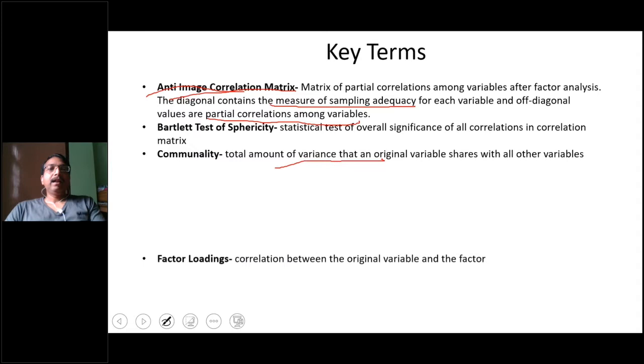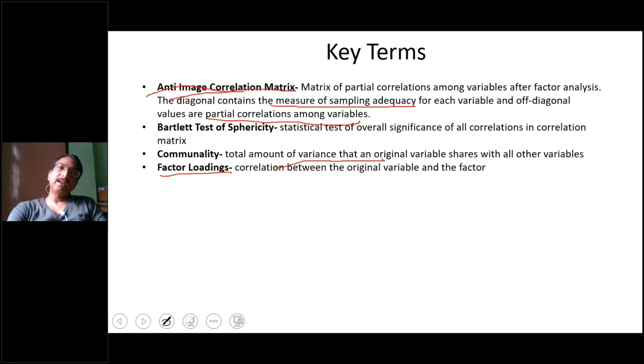Factor loading is an important term to understand here because it will be used so frequently in the EFA. Factor loading is nothing but a simple correlation between the original variable and the factor. So again we are talking about correlation. Yesterday I shared with you all that correlation is a very important concept, which is the basis for many of the analyses in research. So factor loading is simply the correlation between a particular original variable and the factor.